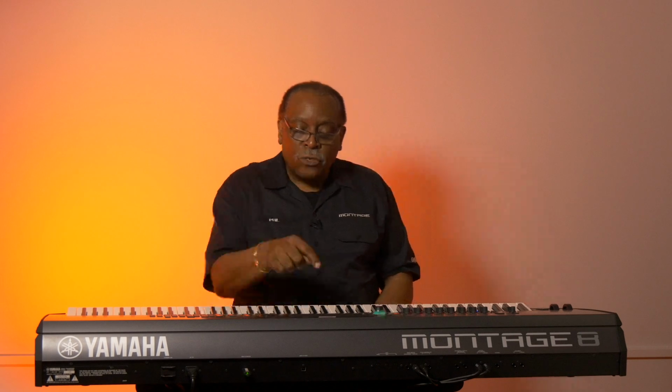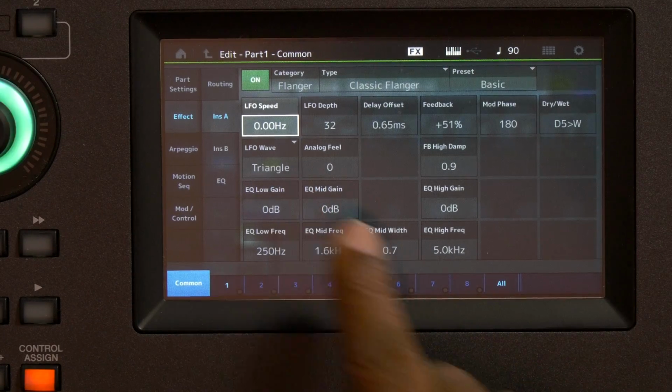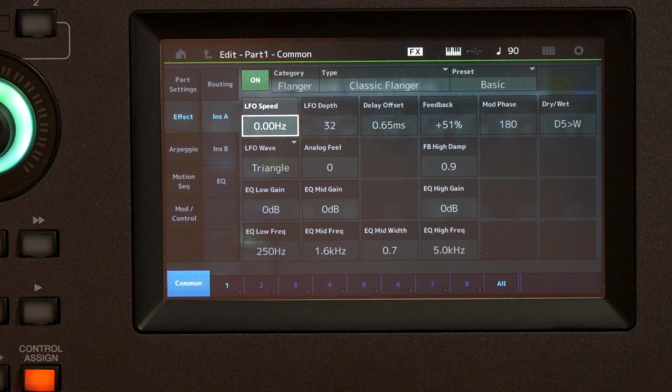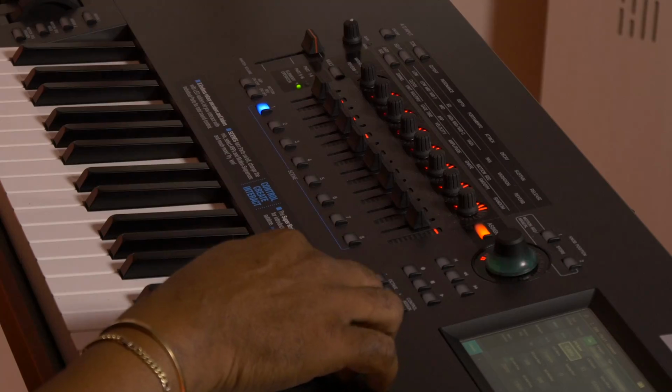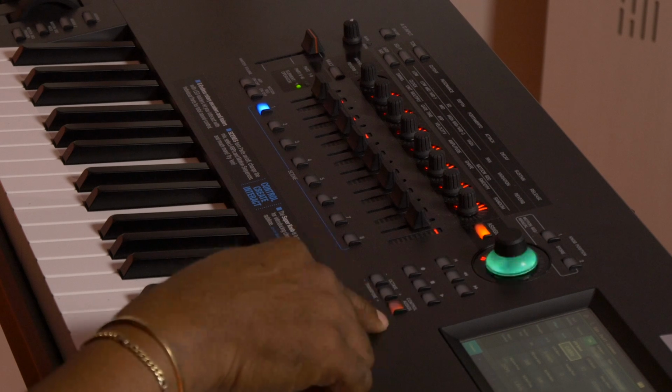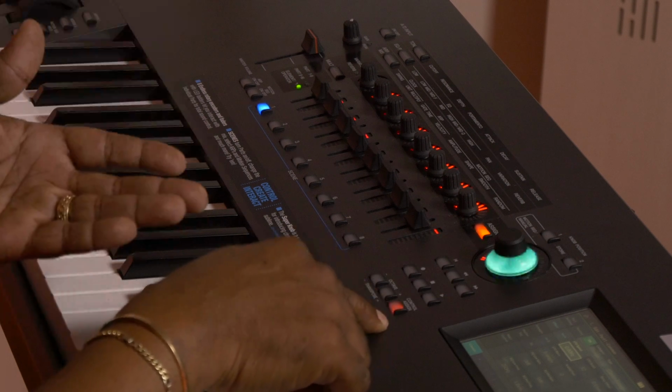Okay, so now you notice that I'm using the data dial to directly control that parameter, all right? Now, you don't want to have to navigate to this screen in order to do that. I want to assign control of that to a specific controller, okay? Now, once I've highlighted a parameter in the screen, you can see that the white boxes around LFO speed here, the control assign button starts to glow. That means this parameter can be assigned to any controller.